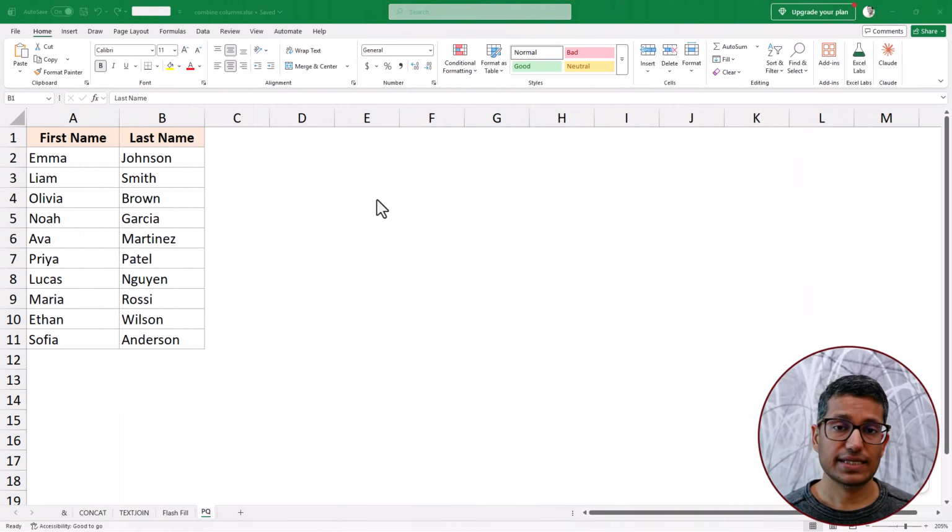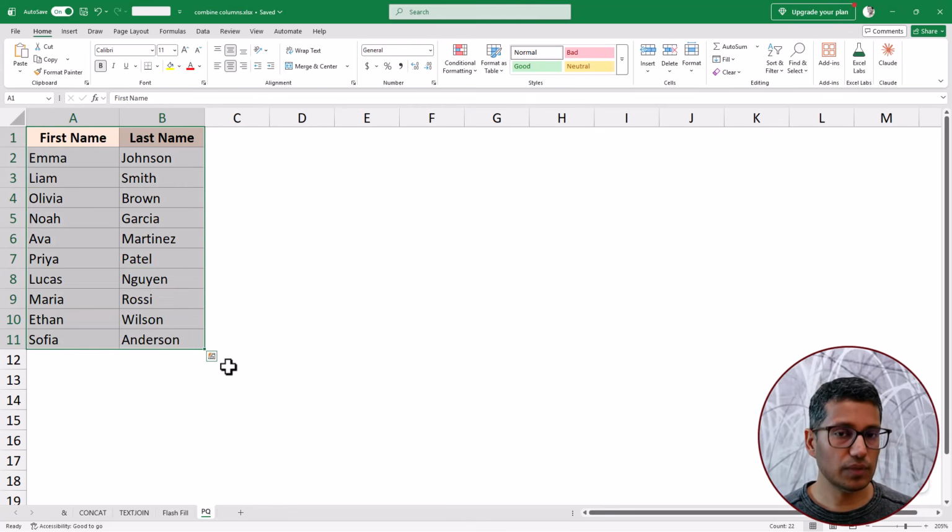Now here I have the data set, and to be honest, Power Query is an overkill in this situation. But if this is something that you need to do and you're already using Power Query and it's already part of your workflow and you want to combine two columns, you can do that within the Power Query editor. So here I have this data. First, I'm going to convert it into an Excel table, because Power Query can open an Excel table easily into the Power Query editor. So I would select this data, hold Control key, press the T key.